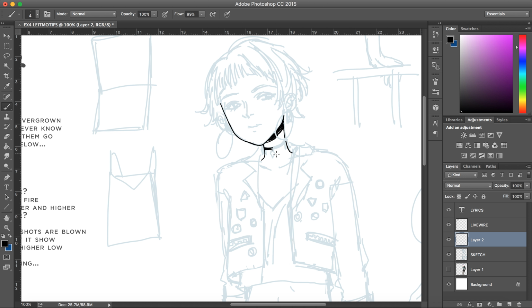Don't forget to add in the details which you may have left out in the sketch. So for example, like this hook part. I think it's kind of hard.